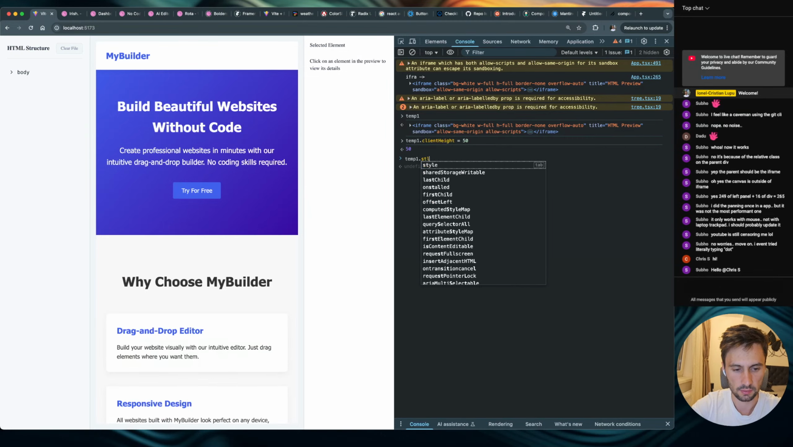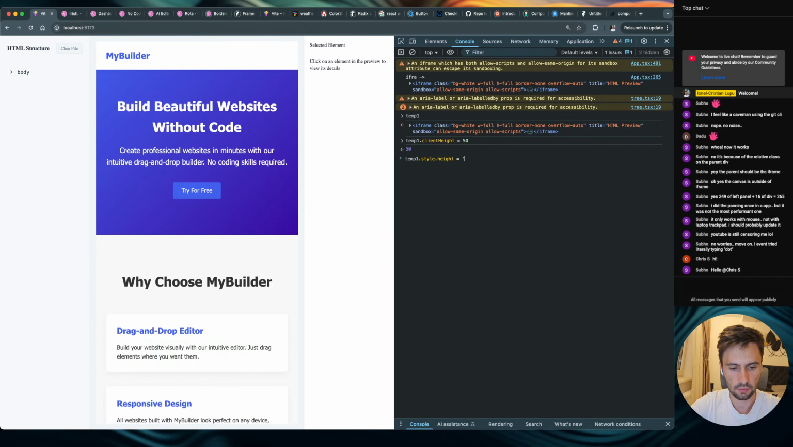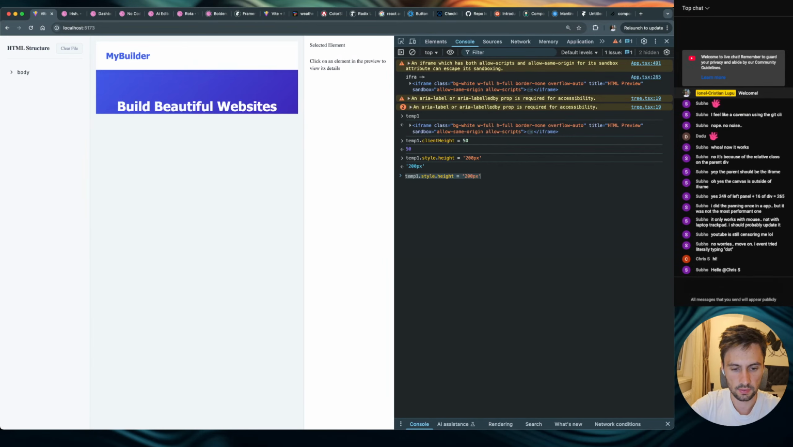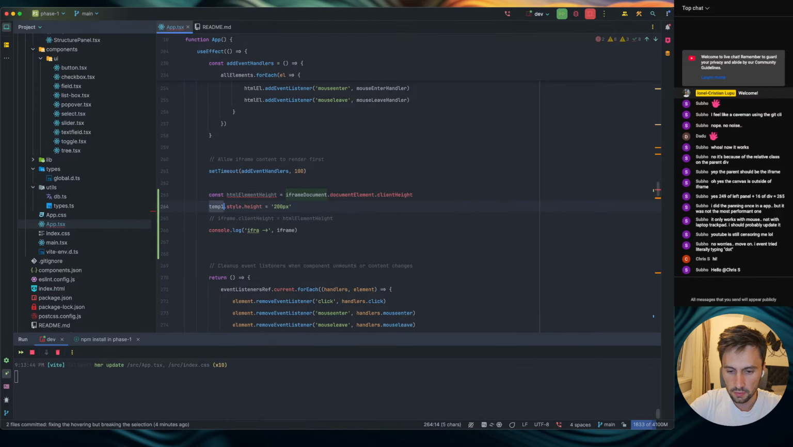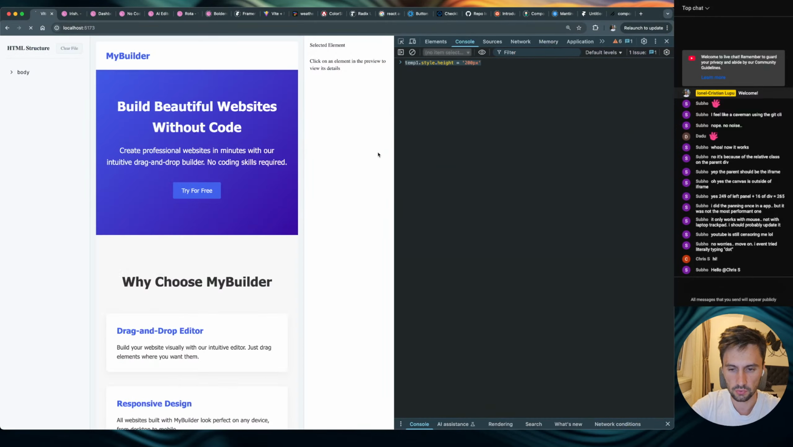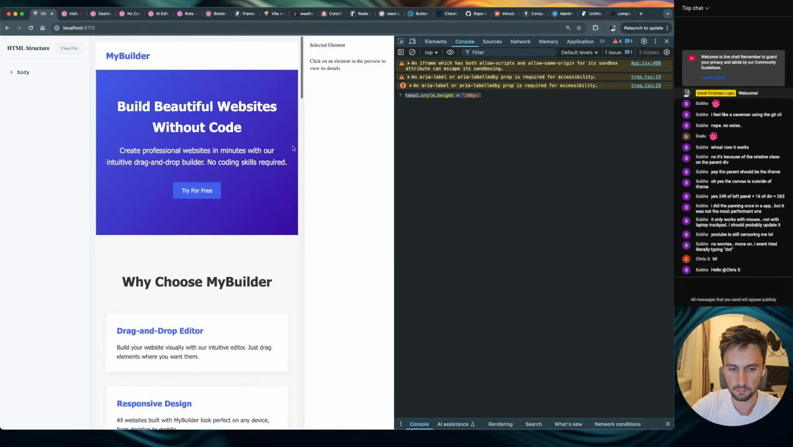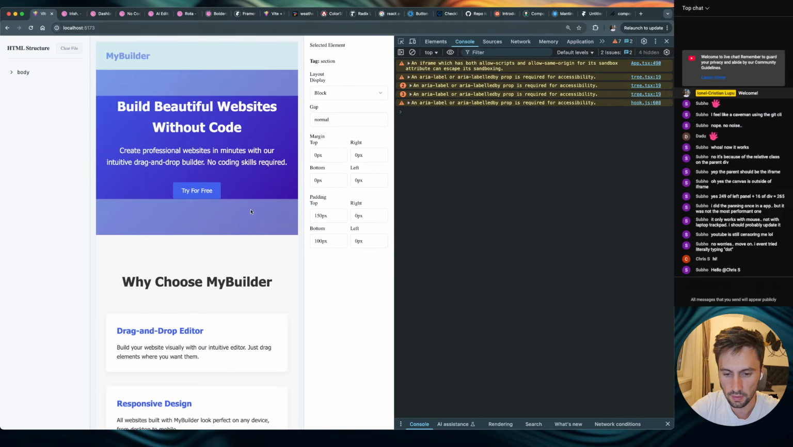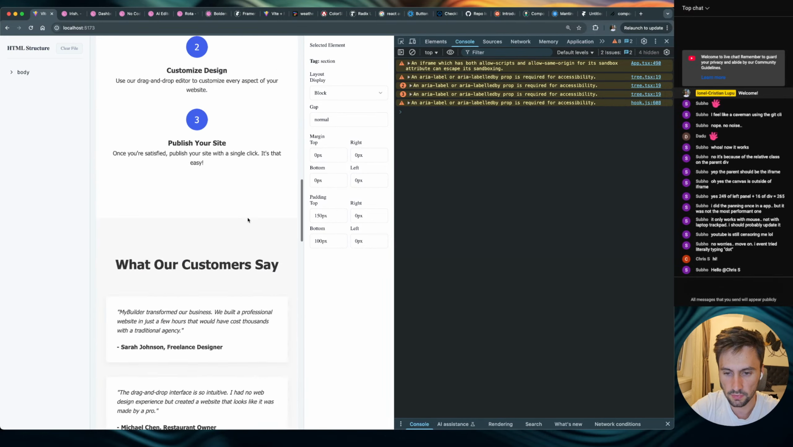So style dot height equals 200 pixels. Yes, let's use this. So iframe dot style dot height equals, let's use a template here, HTML element height pixels. And that should be it. We should have the scrolling. Yep, after refresh, we have the scrolling, which means we can just click on an element and the canvas should stay there. That's perfect. That's amazing.